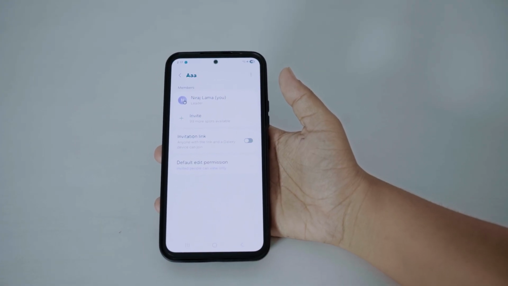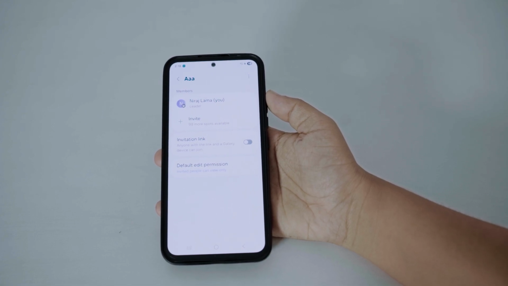And yeah, that is it. That is how you can create a shared calendar in your Samsung calendar.